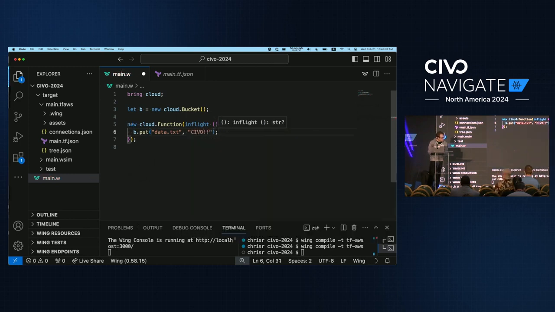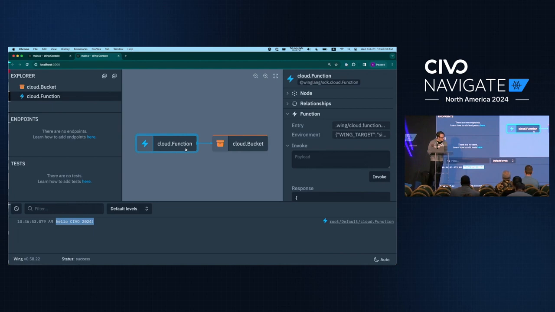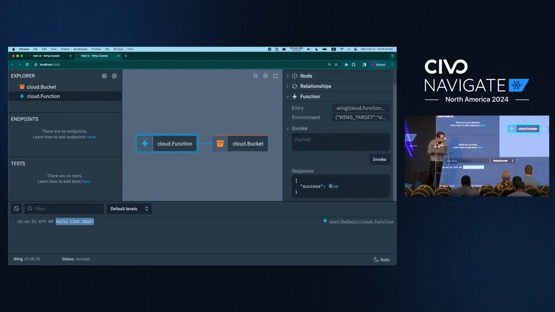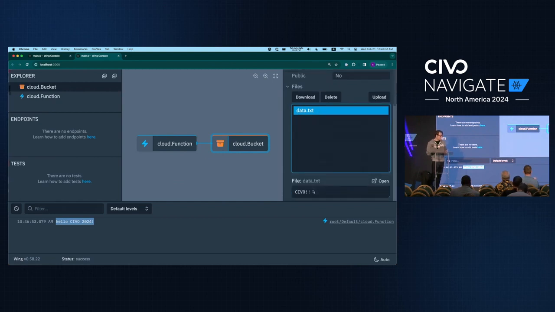And then I'll hit save. We can move to the simulator. I'm going to invoke the function, and then if I click on the bucket, I can actually see all the files that are inside. If we scroll, we see the file is there. And believe it or not, we're actually modeling this S3 bucket just using your local file system on your machine.